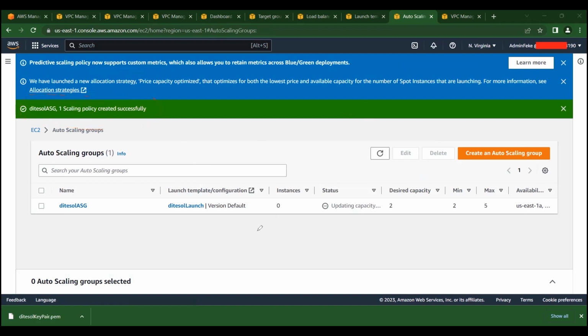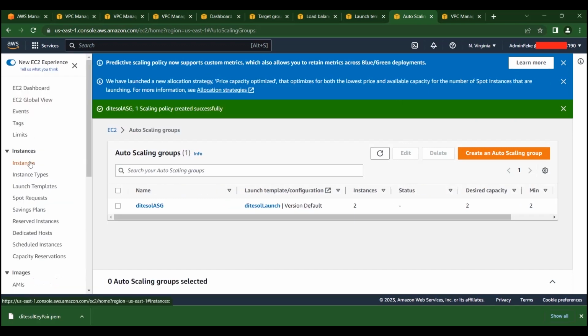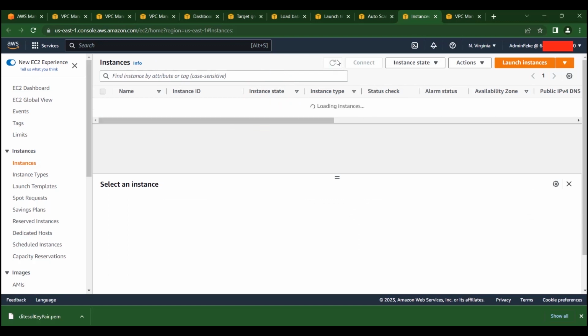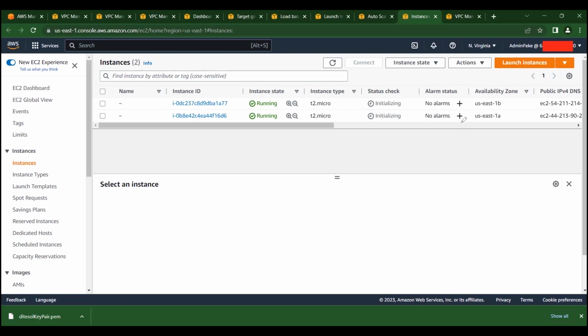And as you can see, there are no instances now running, it's updating capacity. So if I refresh here, you will see that 2 instances have been launched. So if I get to open my instances in a new tab, you find out that 2 instances are currently running. If I refresh, as the instances are initializing, you will notice here that the availability zones are now 2, US East 1A and 1B. So one instance is in A and another instance is in B.